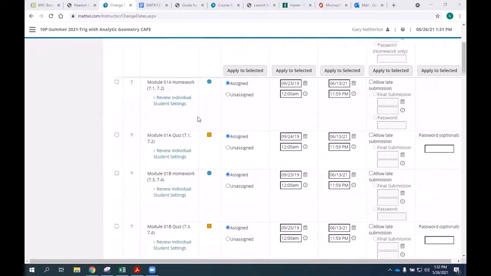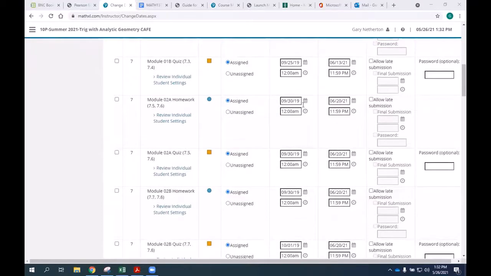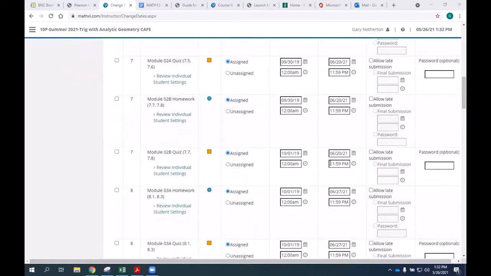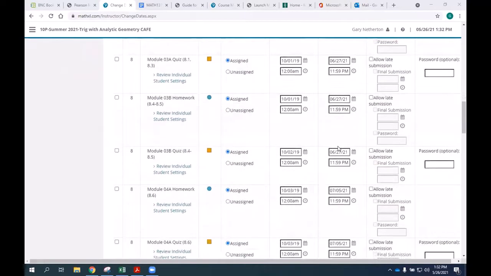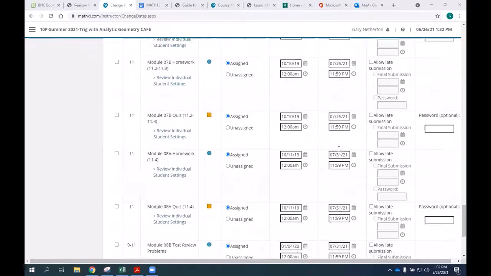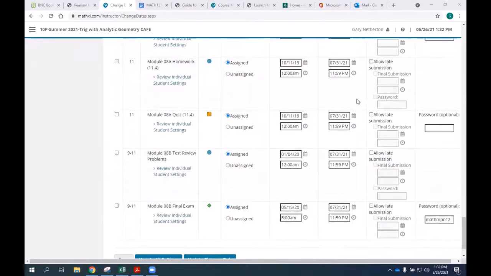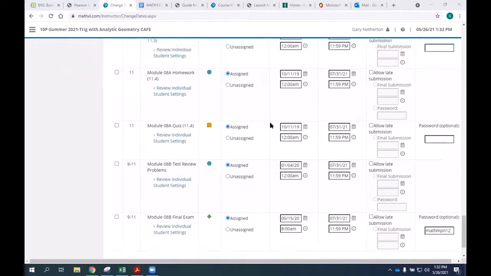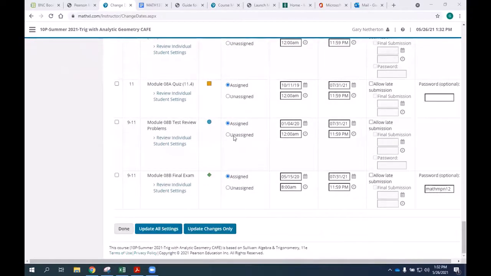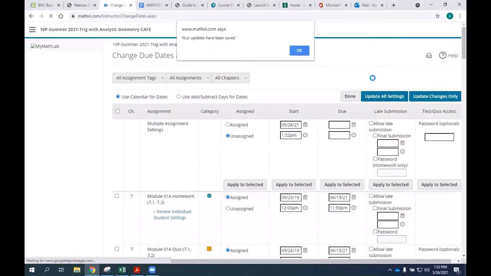So you can see here that module 2 is 6/20, module 3 is 6/27, and so on through the class, module 8 is July 31st. Now on this page, you have to make sure, I always click update all settings. I think if I click done, sometimes it doesn't save it. I think I've done that before. So update all settings.